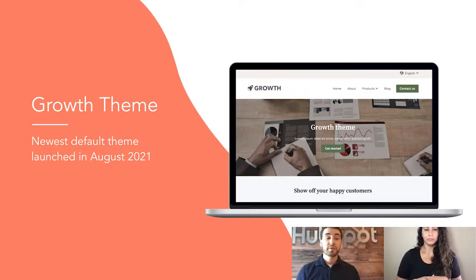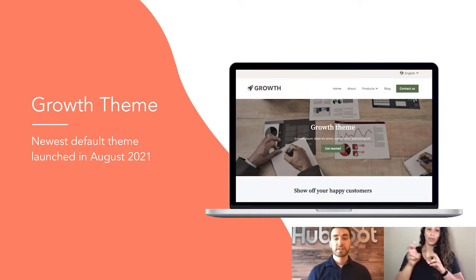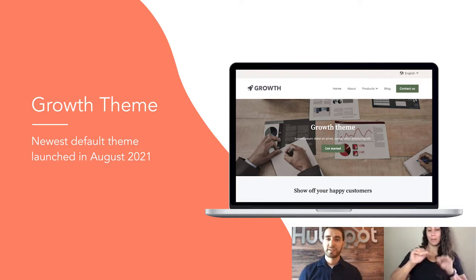So for those of you who haven't seen the growth theme yet, we launched this in August of this year along with the CMS Starter tier. And our goal for the growth theme was to take all the learnings and findings that we had from our original default themes that we launched with the CMS Hub a couple of years ago, and to really boil those down into one specific theme. We also wanted to make sure we were taking all the new and great CMS features that have been launched over the last couple of years and baking those into the growth theme by default.